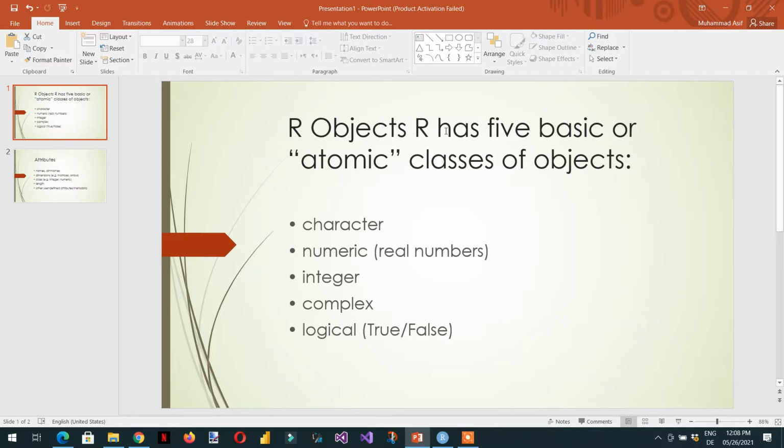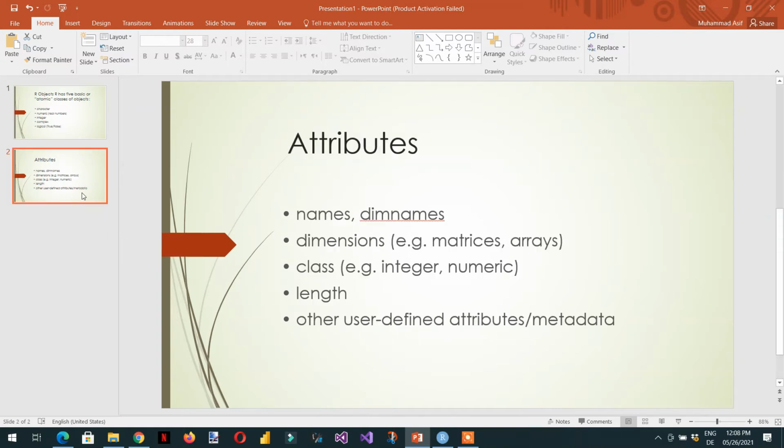R consists of 5 basic or atomic classes of objects that include character, numeric, integer, complex, and logical, that we'll see one by one. We also have attributes. Attributes are the metadata about the objects, and we can get more information about the object by using names, dimnames, dimension, class, length, and other user-defined attributes. So we will see all these things step by step.